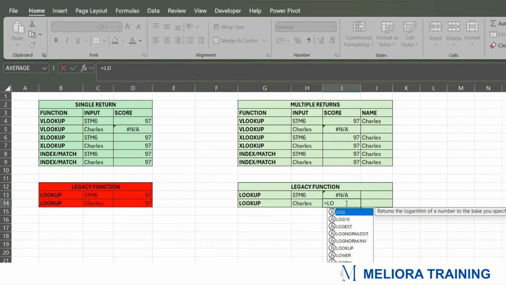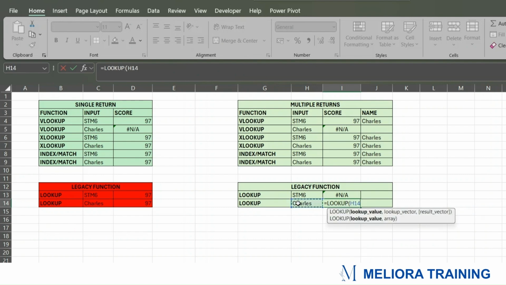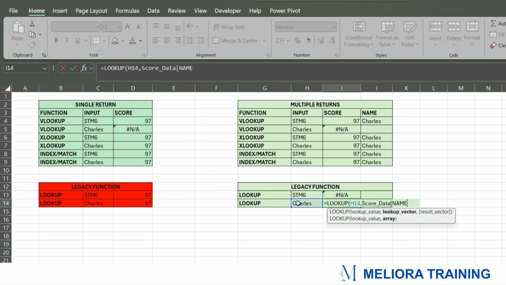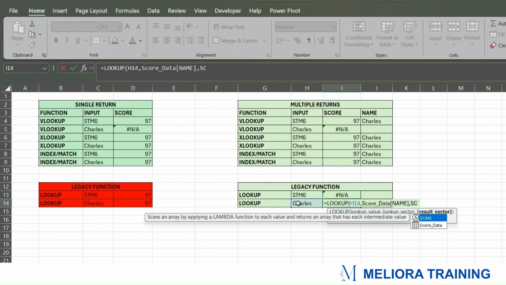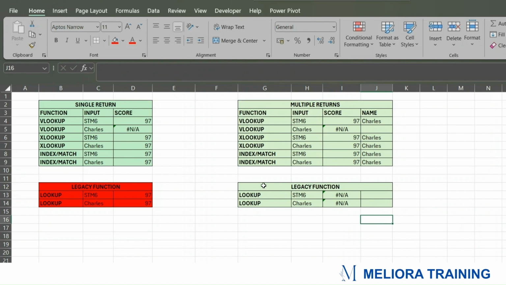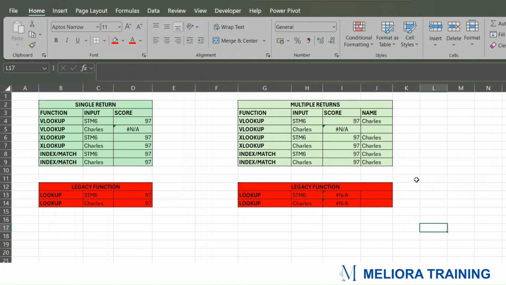Just for learning, let's do this one too. That's now in name. The result vector is going to be score data. Okay, so much easier than with ranges, very straightforward and quite easy.